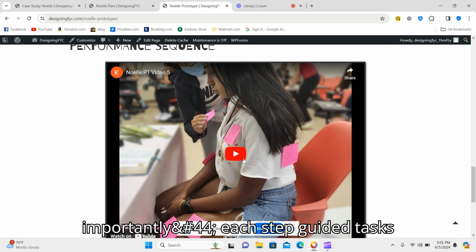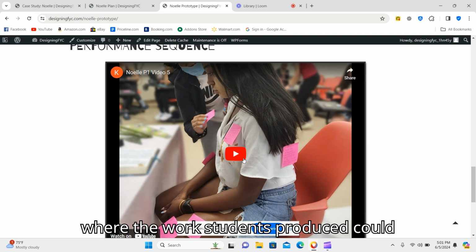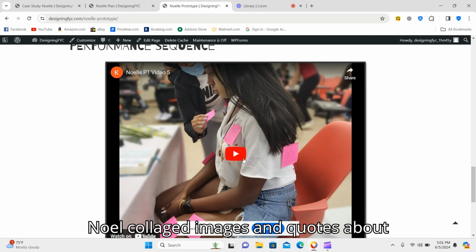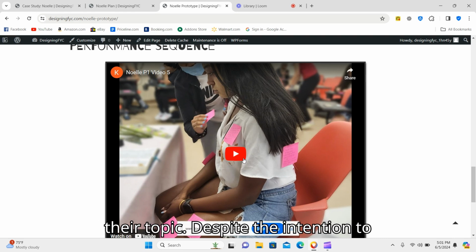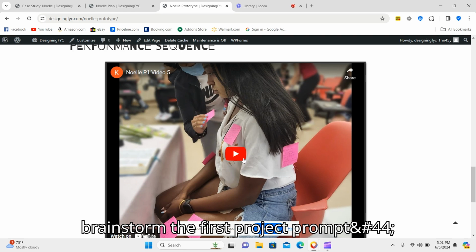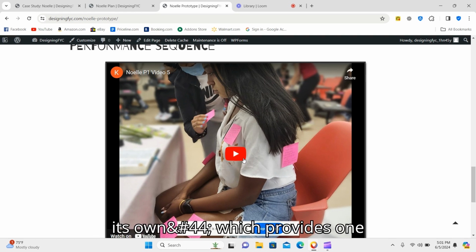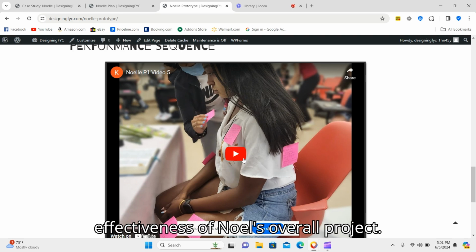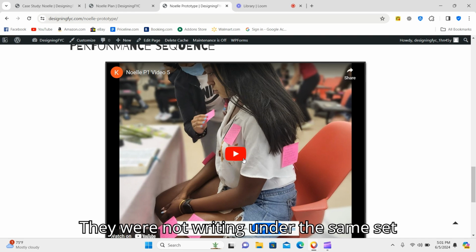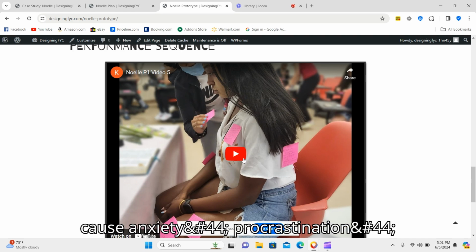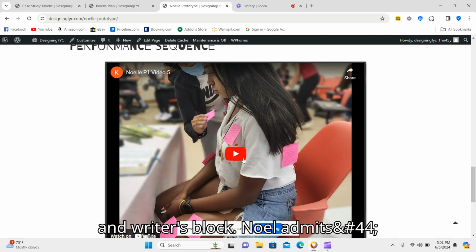With a design-focused approach, the steps of the process broke the project down into manageable parts. But more importantly, each step guided tasks where the work students produced could stand alone. In Design Journal 1, Noelle collaged images and quotes about their topic. Despite the intention to brainstorm the first project prompt, the collage could be an isolated text on its own, which provides one reasonable explanation for the effectiveness of Noelle's overall project. They were not writing under the same set of assumptions or expectations that come with academic essays, which often cause anxiety, procrastination, and writer's block.